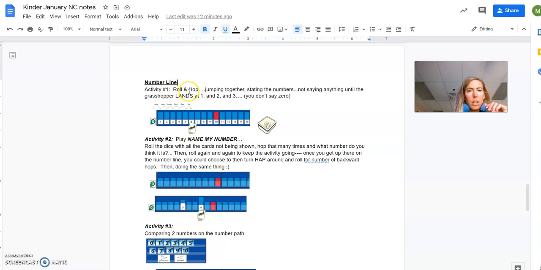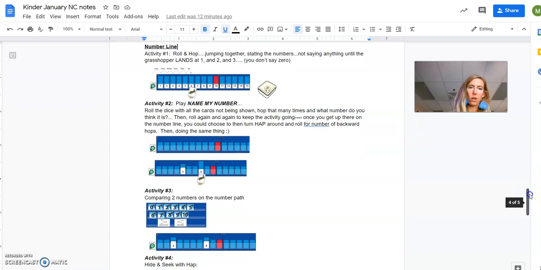The first activity is called Roll and Hop. So you'd roll a dice numbered 1 to 6, and then we'd start at that 0 card and hop that many times and see where we land. So if we roll a 6, you would start at 0, but you're not going to say 0. And then you would show the motion of hopping. And we would go 1, 2, 3, 4, right? And we make our 6 hops and see where we land. We land on 6. Oh, how weird.